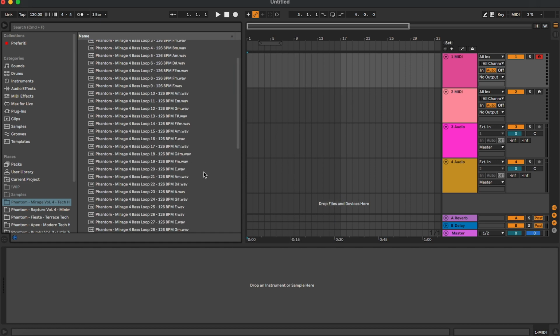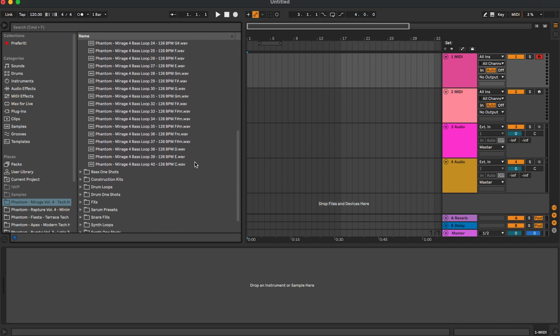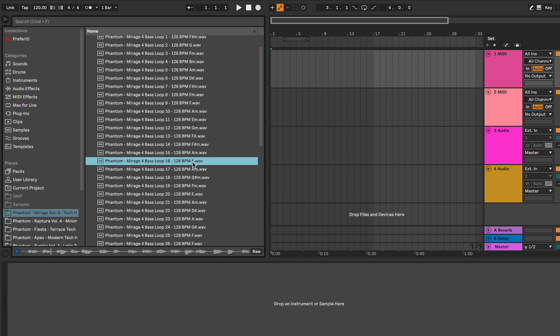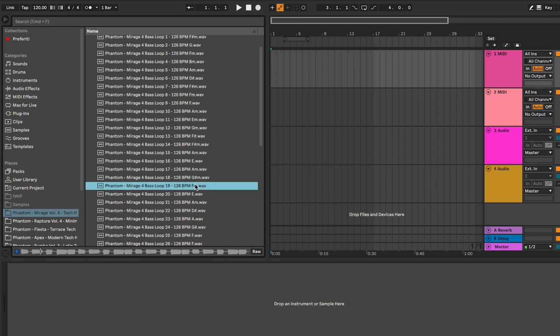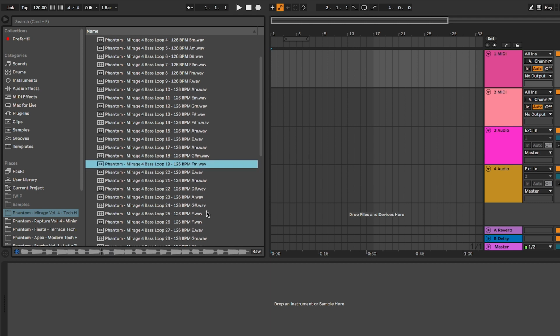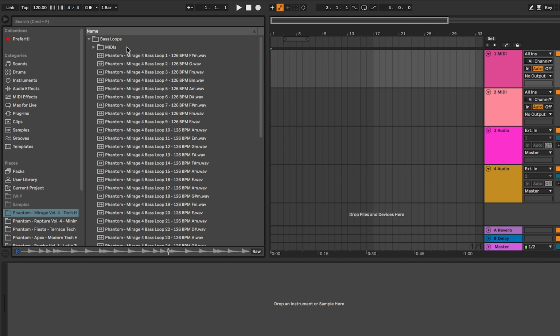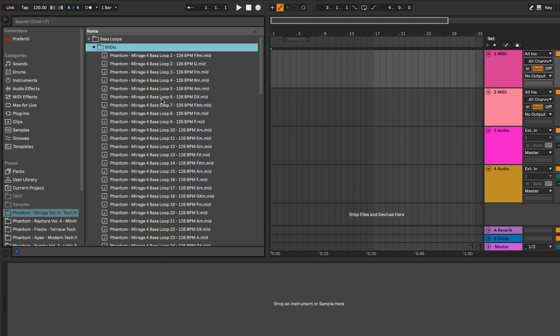So let's start with the bass loops. Here we have 40 bass loops, each one of them is key labeled, so let's have a listen to some of them. Obviously, we also have the MIDIs.